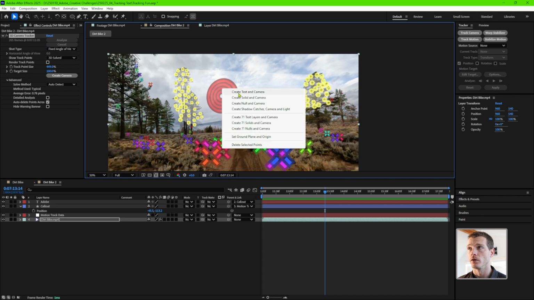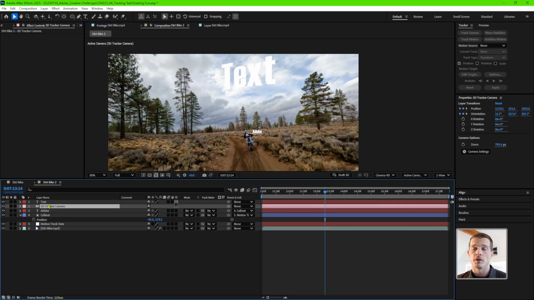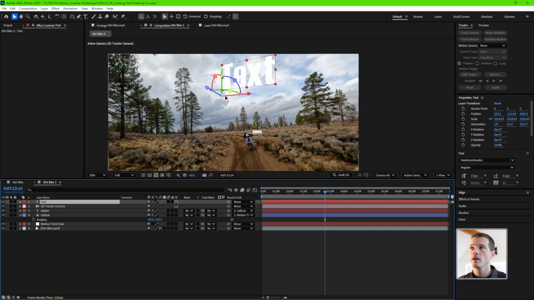We can right click and go to create text and camera. Created a camera, so now we're in a 3D scene. You're going to see this 3D button here next to our 3D text. So anything that is right in the middle where we saw that surface area, like the bullseye, that's where it's averaging the middle. So there's going to be more and less parallax the further away you go from that point.